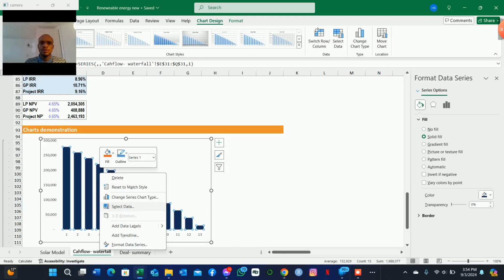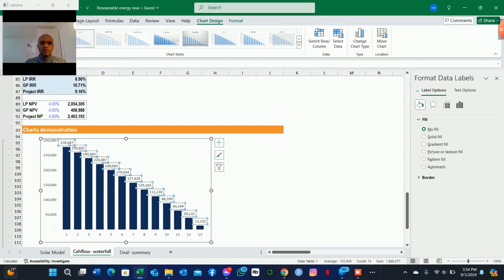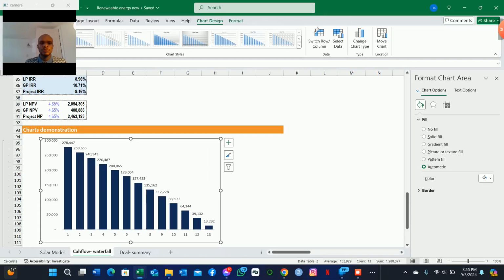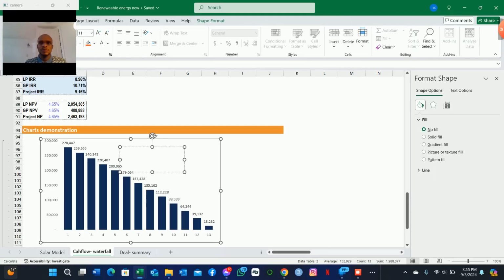Right click on the chart again. Just add data labels. Just create a simple chart like this. The next thing we want to do is to insert a text box. So we go Alt and insert a text box. Just draw the text box.